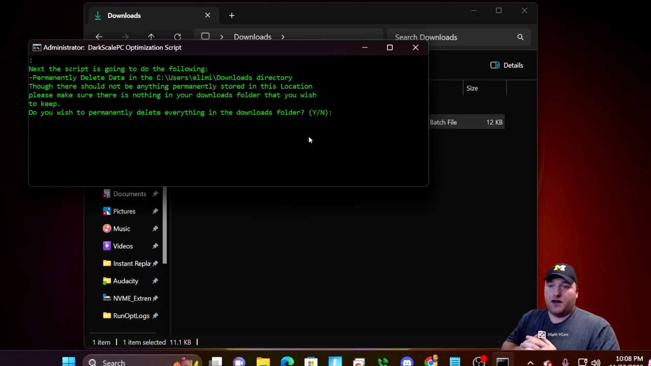Next, the script is going to do the following. It's going to permanently delete data in, and this is of course my user account, downloads directory. What this means is everything in downloads is going to get purged. Why is this something that we're bringing up on a warning? Well, sometimes people store things in downloads, inadvertently perhaps, but they'll download something and then they'll refer back to it and edit it while it's still in downloads. They'll keep it in downloads and they'll always look for it there instead of moving it to the appropriate place, such as documents or desktop or pictures or something like that.